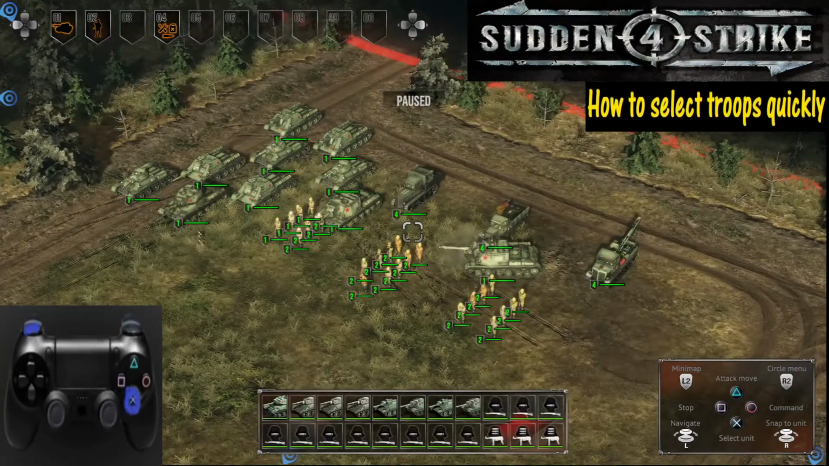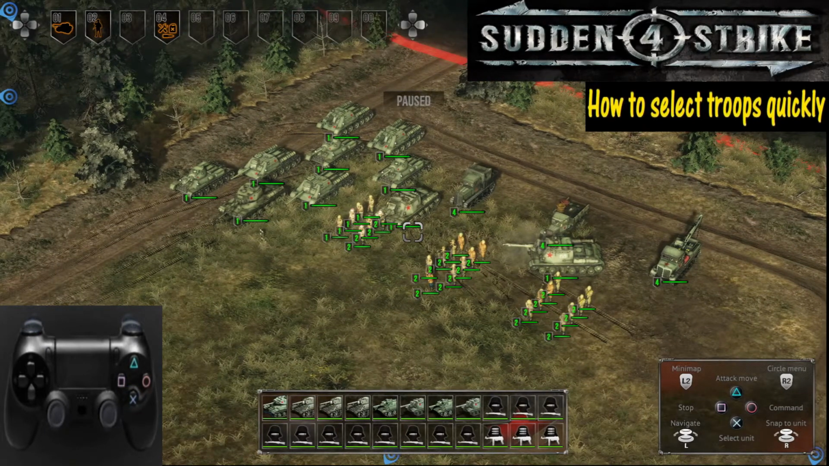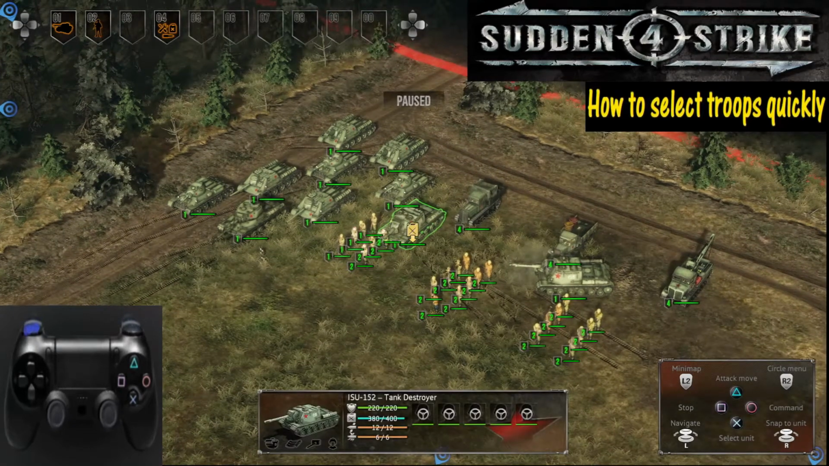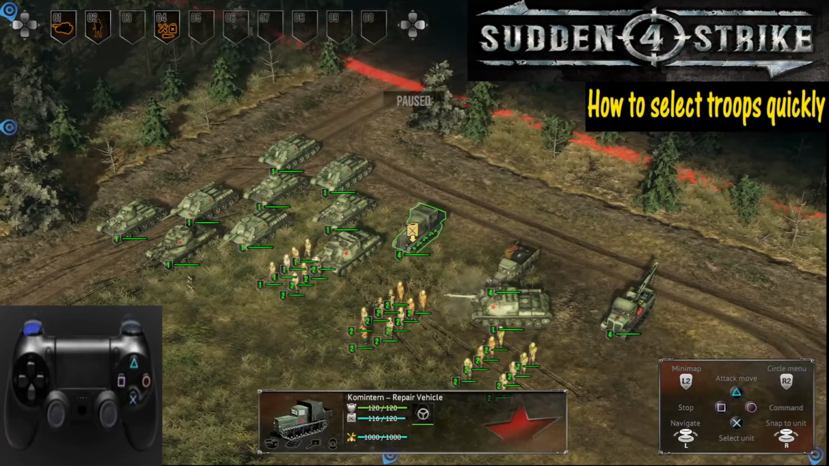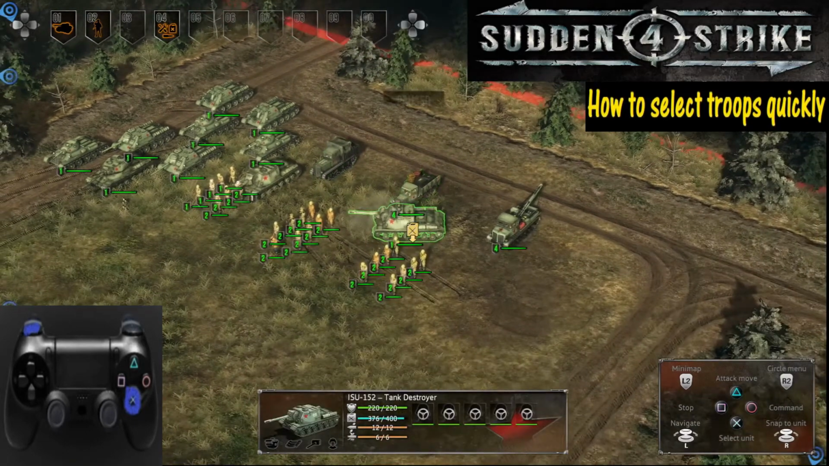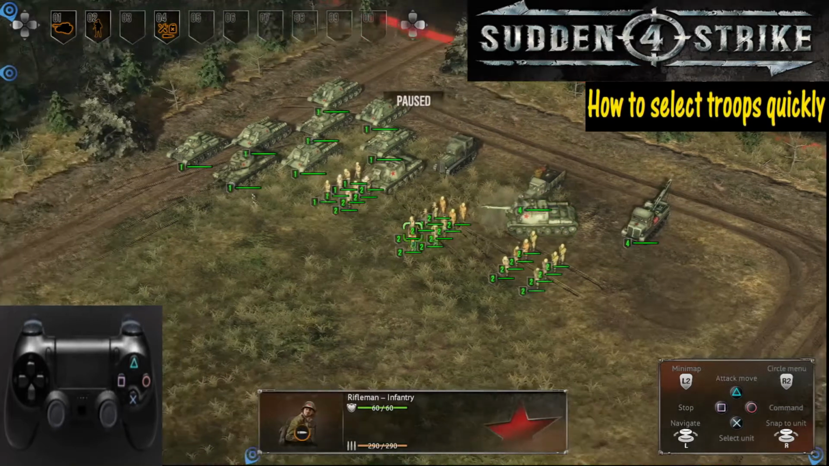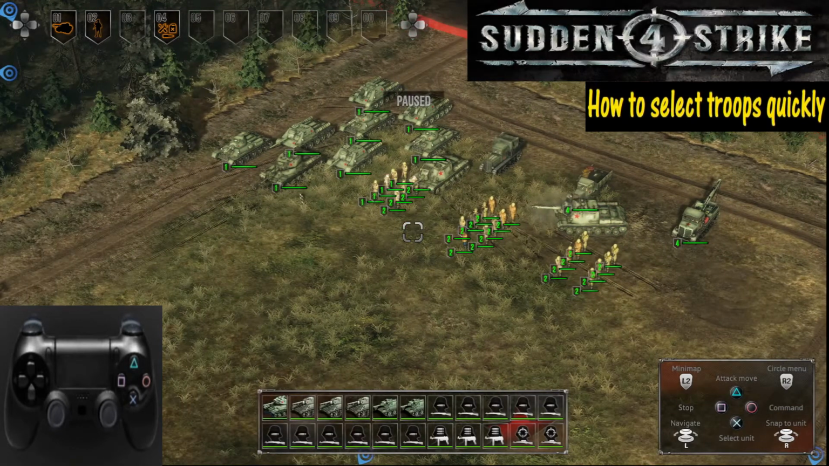Now, alternatively, if you do not want a few of these troops selected here in the group, you can take them off. All you do is hold down L1 right here. We'll press X. That one's not in. We're going to hold down L1 again, press X. That one's not in. Okay? So that is one variation of that.